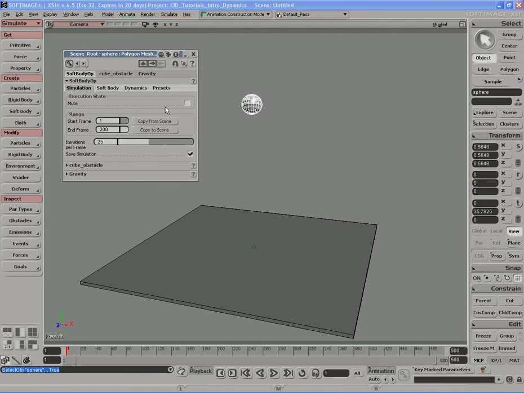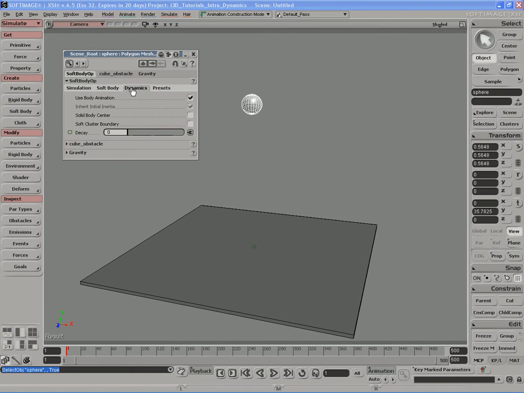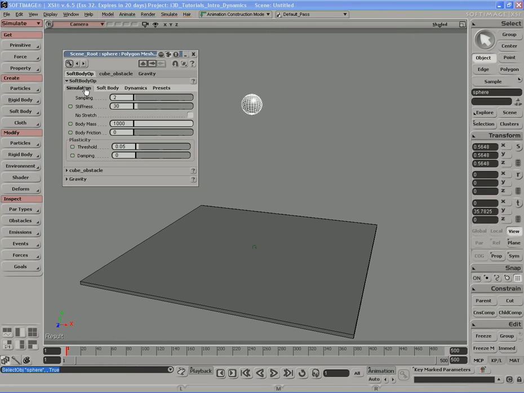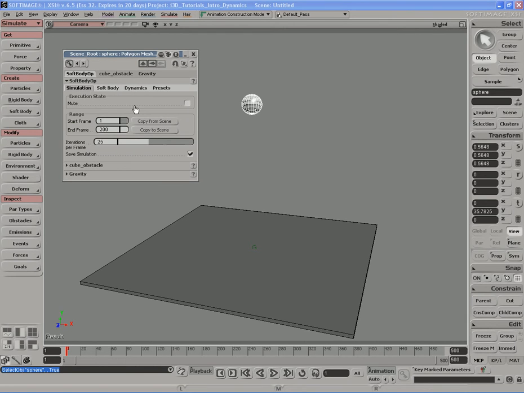Okay, so here's the property page again for the soft body operator. And we've already gone over all these different things except dynamics. We'll go over that pretty soon. And then we went over soft body, but we didn't go over the simulation tab here. And this tab is going to directly affect the performance of the simulation.